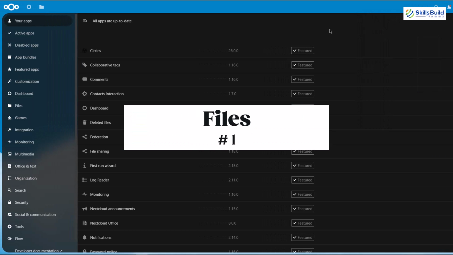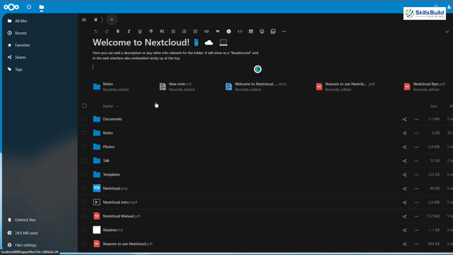So the first application in my list is called Files. It has already been installed and enabled, so I'll just click on it this time. As the name suggests, this application allows you to have your files on your Nextcloud. As you can see, we have different folders available already, and in case you want to create new folders, you can do so as well.